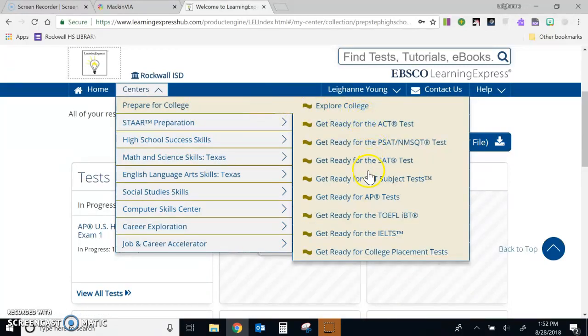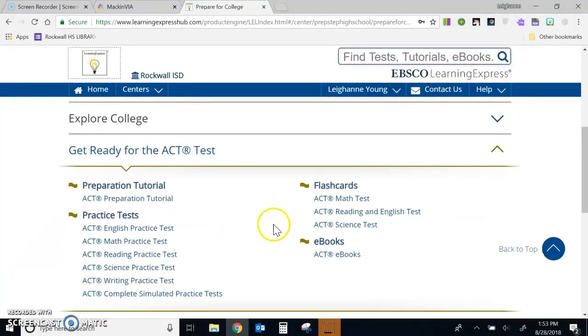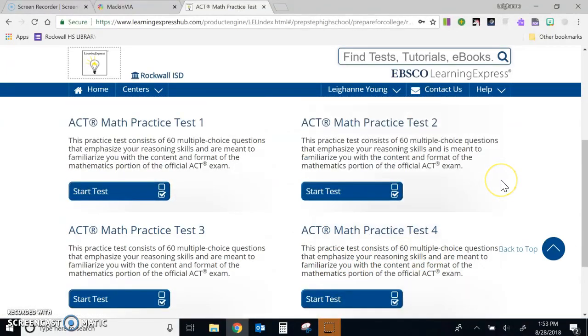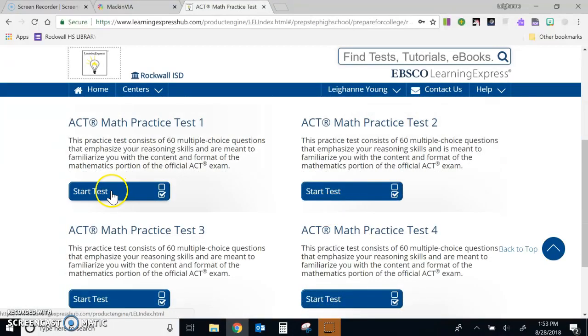So let's take a look, because they're all generally formatted in the same way. So let me show you how that works. So if we're going to go here to the ACT, scroll down, and I want to practice the math for ACT. I click on that. There are 4 different tests that I could practice here. So you just choose one.